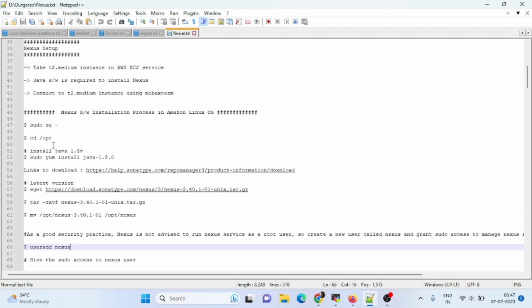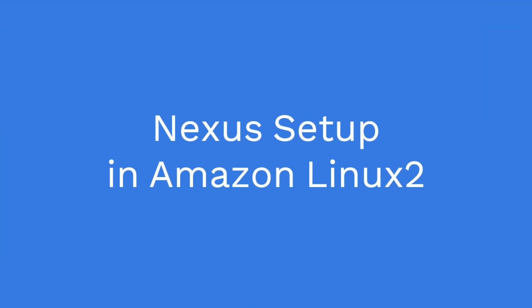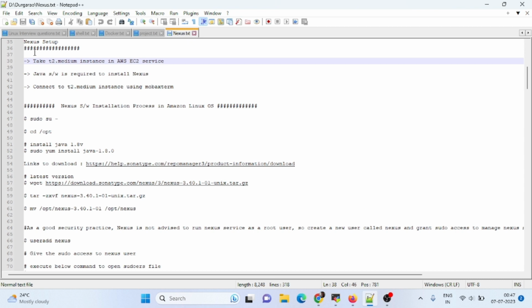Hi guys, today we will set up Nexus repository. Nexus is the artifact repository which is used to store artifacts like jar or war files. So we will set up Nexus today. Let's start.